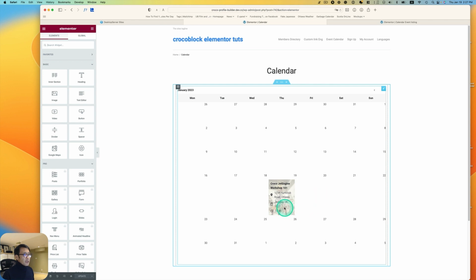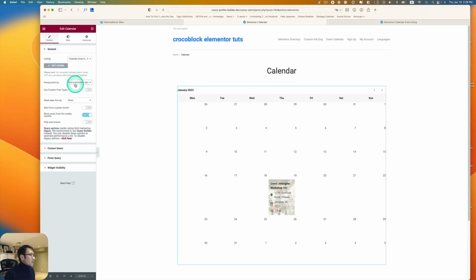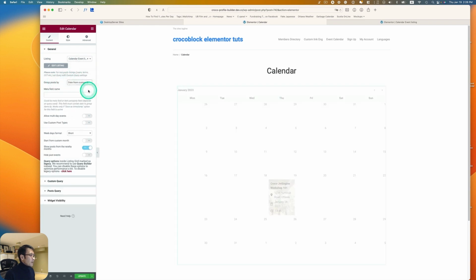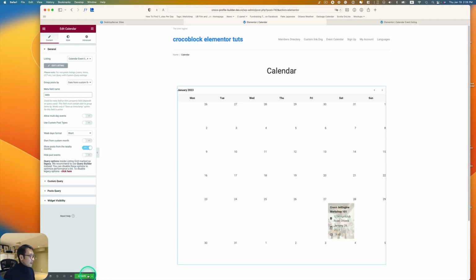Okay, but actually the event is happening January 28th, but it says the 19th here. So this is when I published the event, so that's not quite right. Here, as you see, post publication date. So I want to change that to date from custom field. And then it's going to be date. Now it's moved down to the 28th. Okay, so that looks good. And I'm going to hit update.